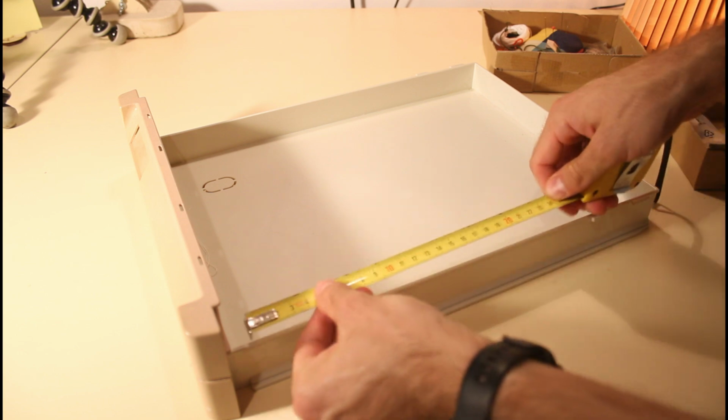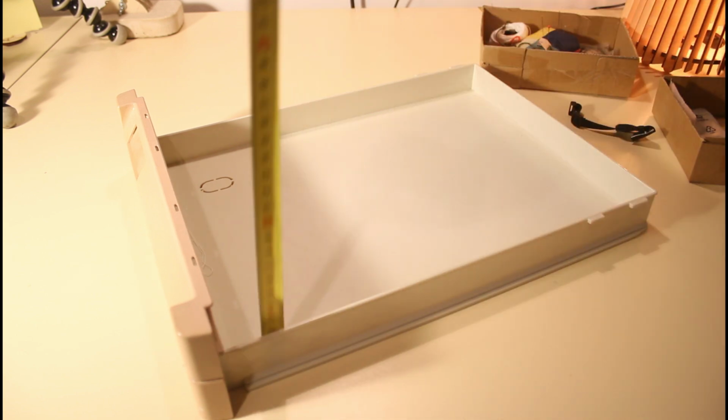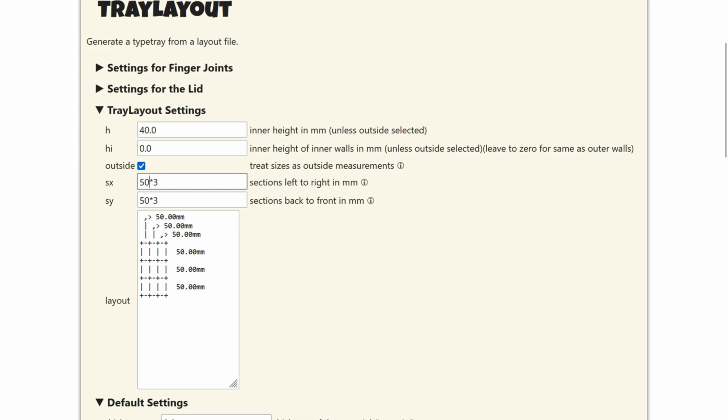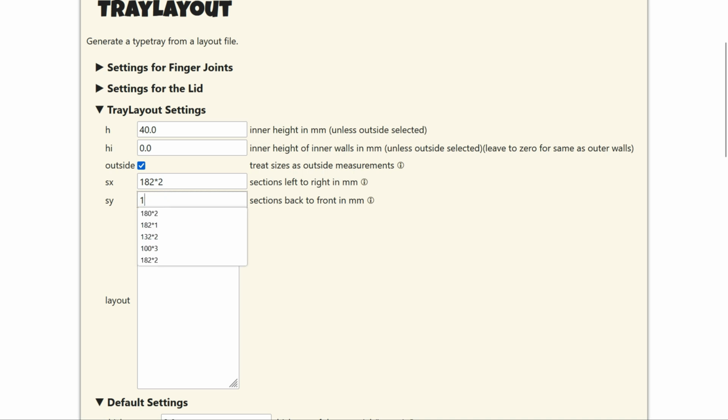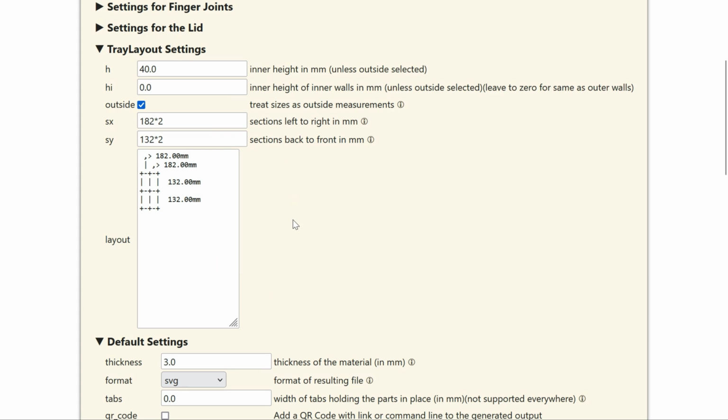My drawer is 37 cm long, 27 cm wide, and 7 cm tall. So the tray dimensions Sx, Sy, and H should be smaller or equal to these values. I'll set the tray height to be significantly smaller than the drawer height, but I'll keep Sx and Sy fairly tight so the tray fits snugly and doesn't move around when I open or close the drawer.